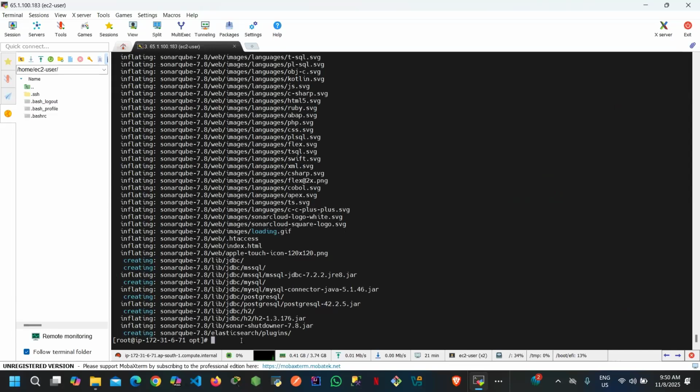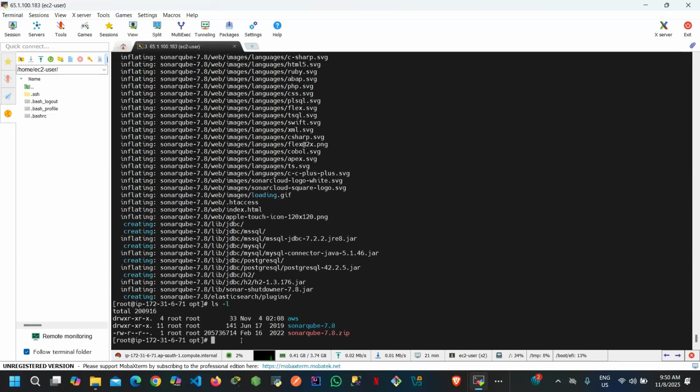So let me check with the help of the ls -l command. See guys, our zip file is here and our unzipped folder is also here. So SonarQube-7.8 is successfully installed on your virtual machine. Any doubts still here, guys? Everyone?